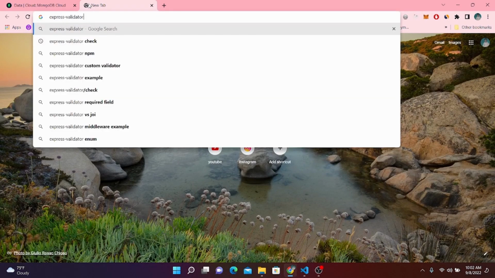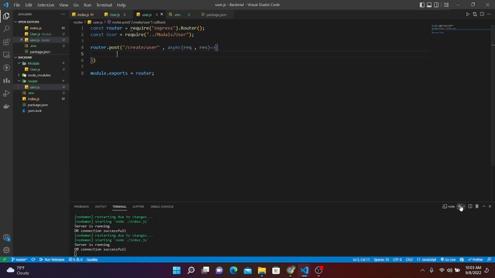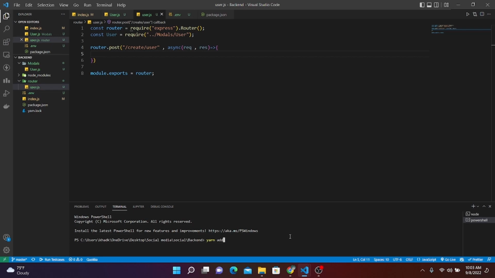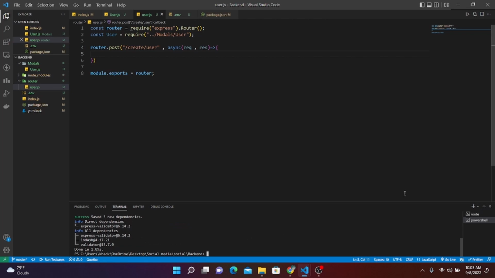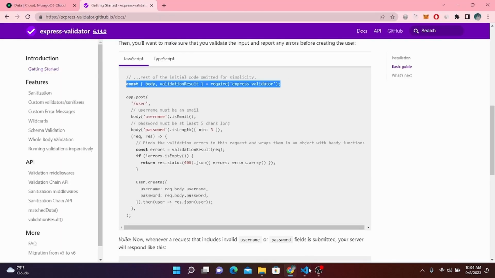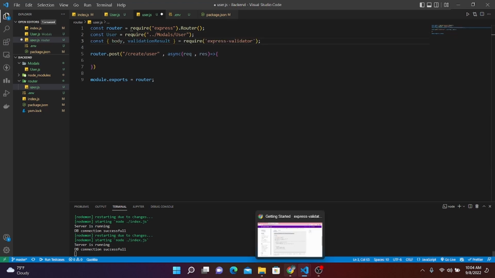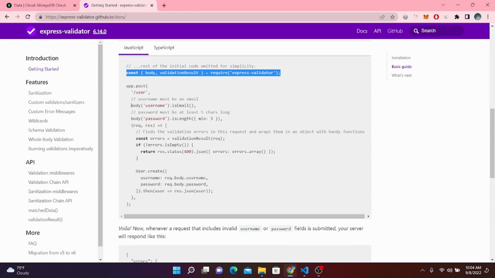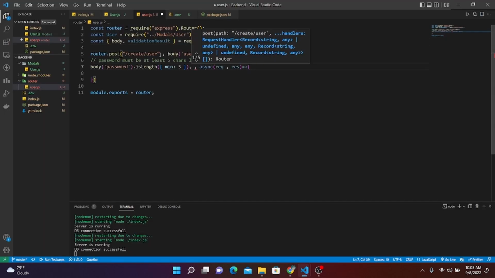We need to install Express Validator. Let's go here and copy this. Now let's write yarn add, and let's go here and delete this, and enter this. So wait a minute, it just installed. Yeah, so now let's delete this and write const. Let's write body, so let's copy this and paste it here. And now let's copy this again, and after this paste it here and delete this.